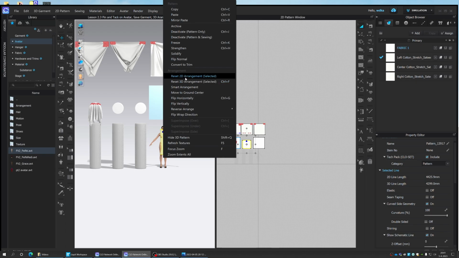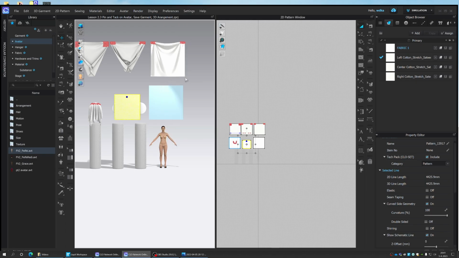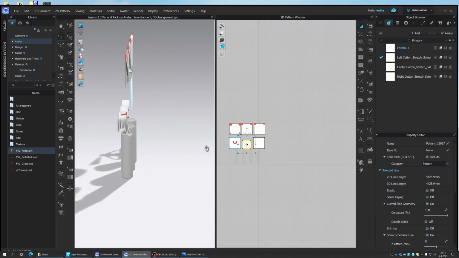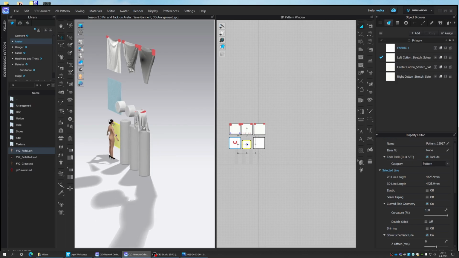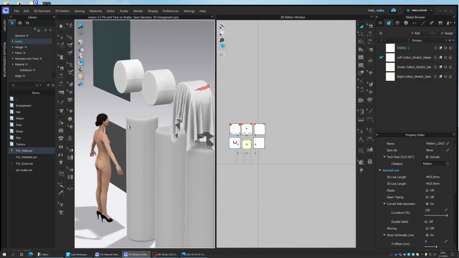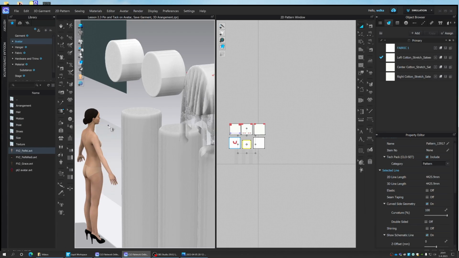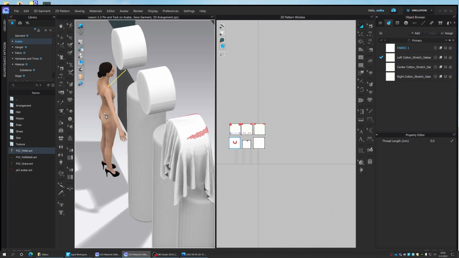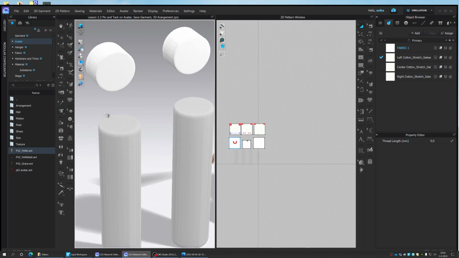I'm gonna right click, reset to the arrangement, because I would like to move my pattern piece here closer to the avatar to show you the next tool, which is tack on avatar. So I hold click and select tack on avatar. I recommend that you zoom, because the best is to click on the fabric and be sure that you have touched the avatar. If you look around, yes, it really touched the avatar.